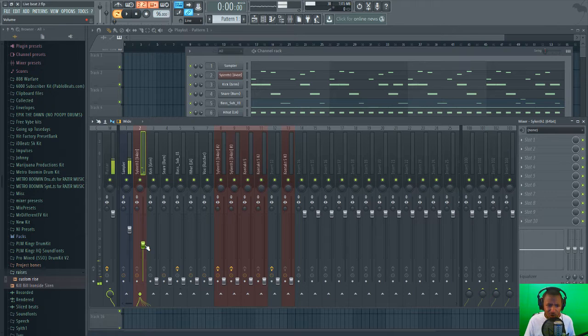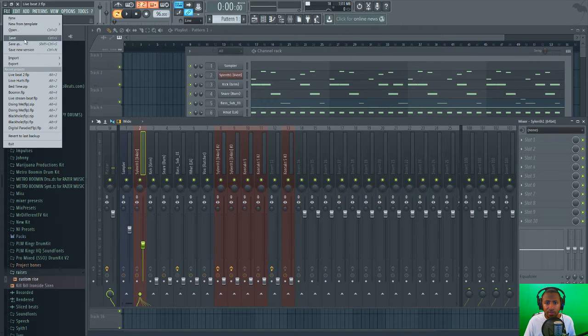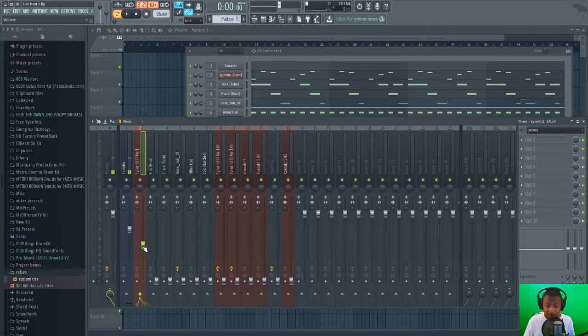And also, I'm holding control as I move it up, and that does very fine adjustments, by the way, if you want to know that. Holding control. Holding Alt will just do this. We'll hold control.